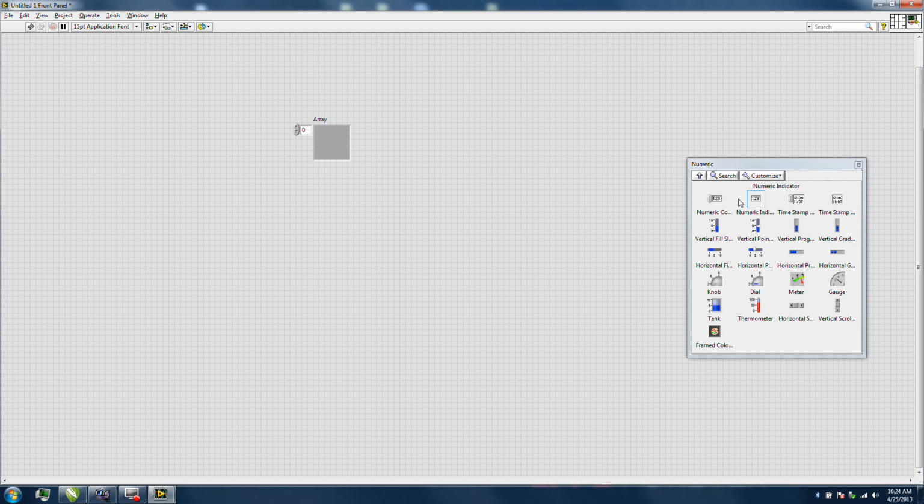Now I need to tell it this, and there's many ways for me to do it. There's, for example, numeric control, and here numeric indicator, and which one of these I choose is going to determine what type of array this is. A control means that I will put in the numbers, and an indicator means that it will be an output. Basically the code will output numbers onto this array. In this case, we can do a constant, there we go.